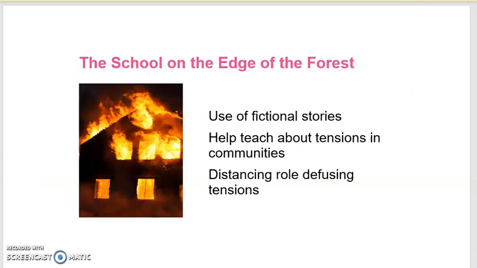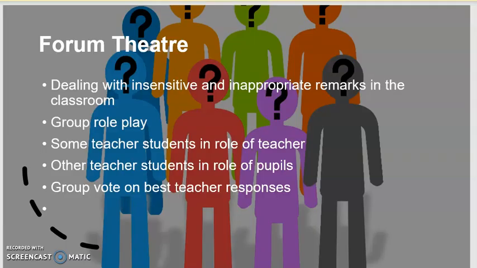Another thing to be thinking about is the use of stories. This is a fictitious story about a conflict between 2 groups of people in a rural community about where to build a first school and who should attend. And it's very good at showing how stories, fables and role-playing can be used to help teacher students to diffuse sensitive issues. And it's called distancing. You take them out of a current context and take them into one that's fictitious.